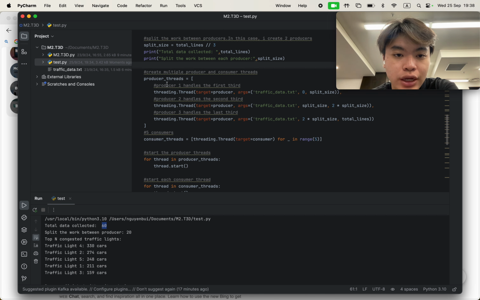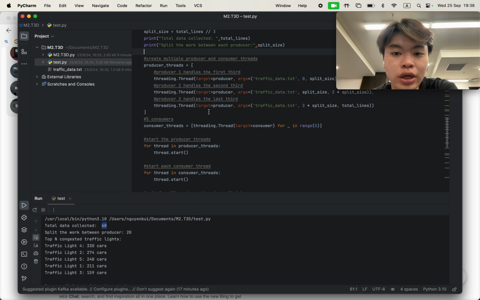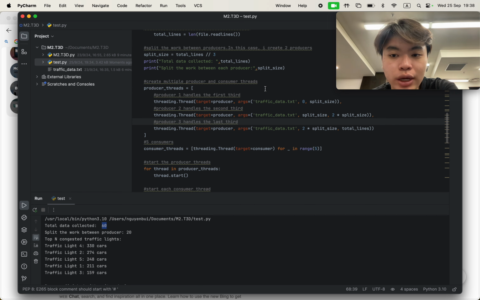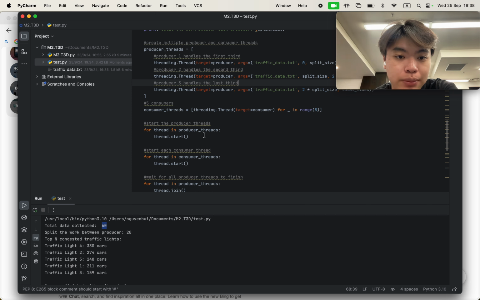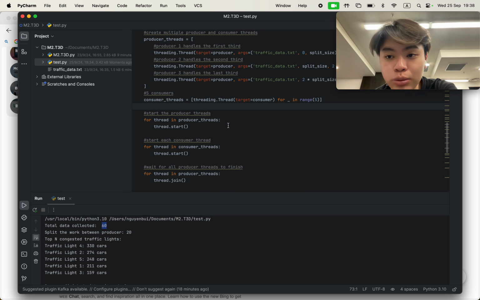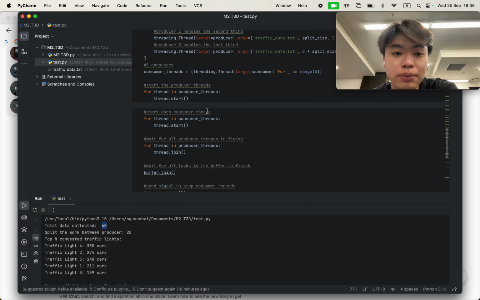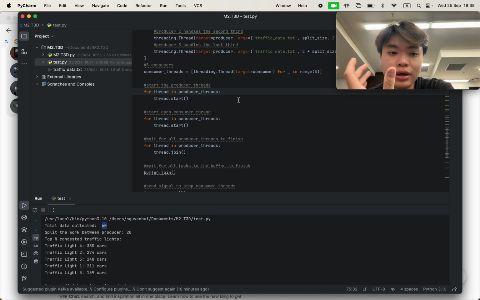And in here I'm initializing three producers, 1, 2 and 3, each of which will handle the split size we have been doing here. The first split size is 20, 20 multiplied by 2 is 40, and the last one is the remaining. And I'm creating five consumers in here instead of just one consumer, similar to before.